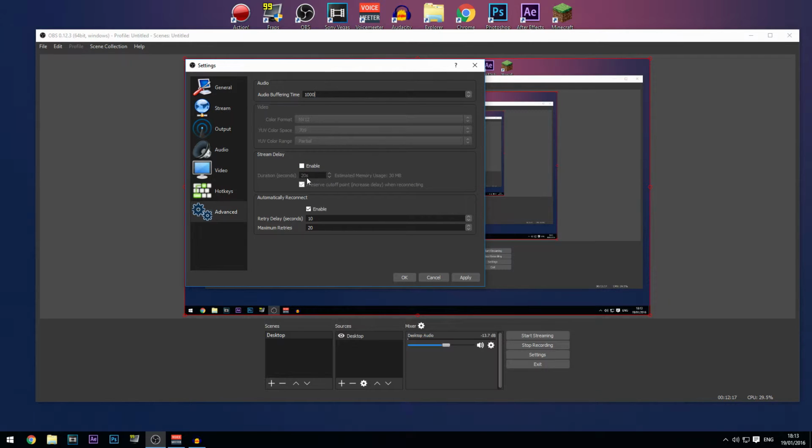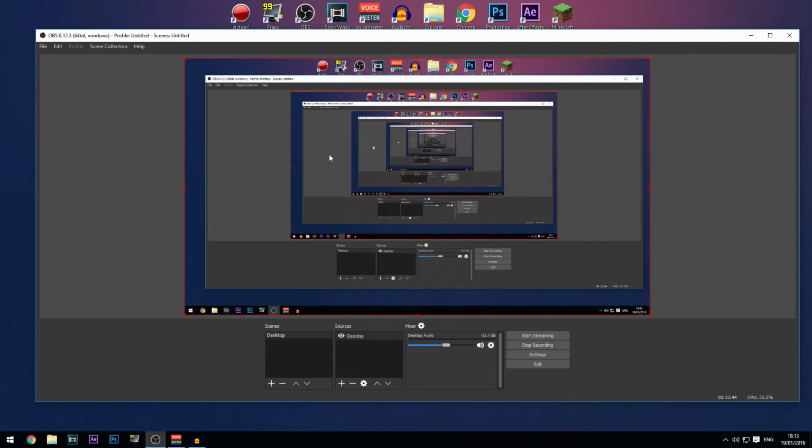Duration seconds, have that 20 seconds, I couldn't say that then. Preserve cutoff point, increase delay when reconnecting, just have that checked. And automatically reconnect, enable, and then retry delay 10 seconds. And maximum retries, have that 20, yeah, just 20, that's it. And then what you want to do is to go ahead and click apply and then OK. I'm just going to do cancel because I don't want to mess up anything.